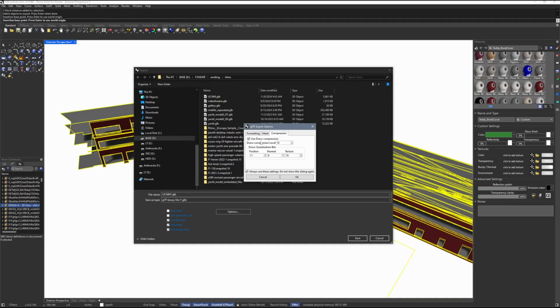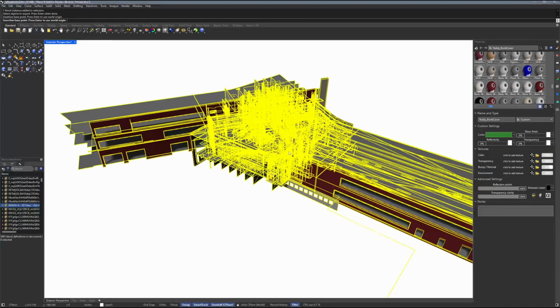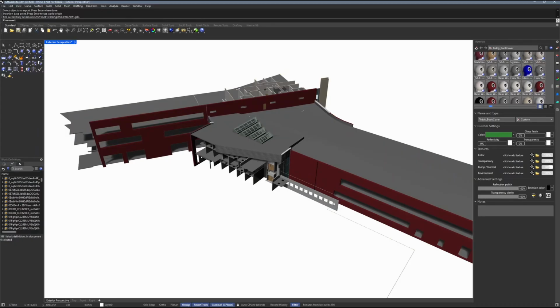And then for compression, you can turn Draco on. This will do mesh compression, and Foveate can read this, so it's fine to leave it on. Certain apps can't accept that compression, so just keep that in mind. We'll press OK, save, and now we'll export. Now the great thing about Rhino 8 is that the GLB exporter is super fast.